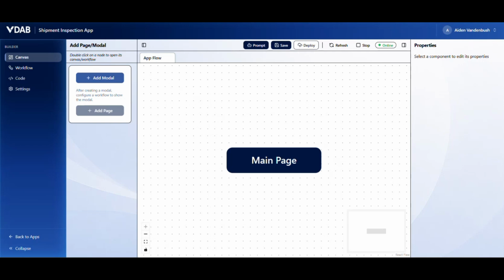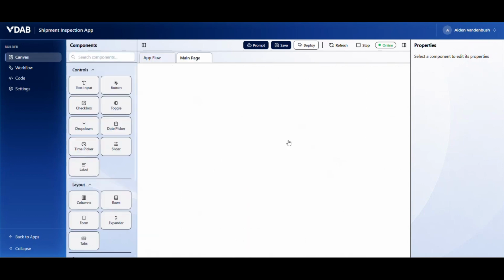Today, I'll show you how to instantly build a Databricks app using the Visual Data App Builder. Here's the main canvas for our app, which outlines the different pages we have. We will be making a shipment inspection app for manufacturing. We can click into the first page and start describing the app we want to the AI Builder.